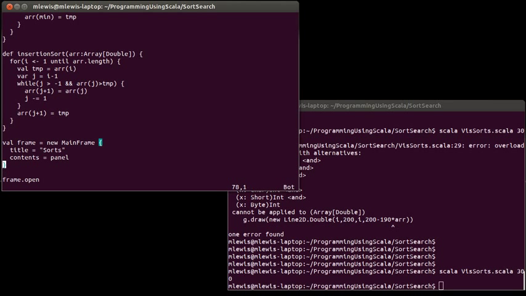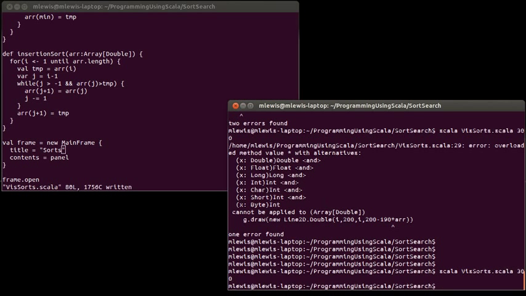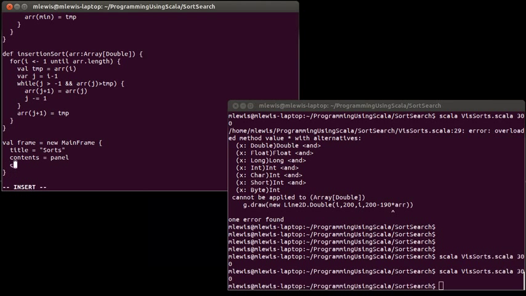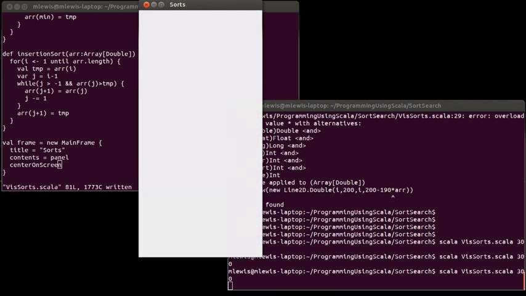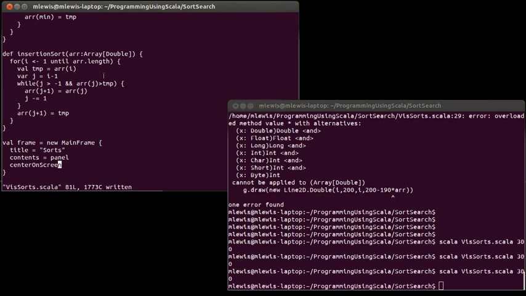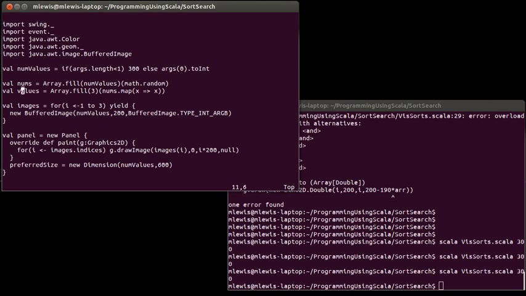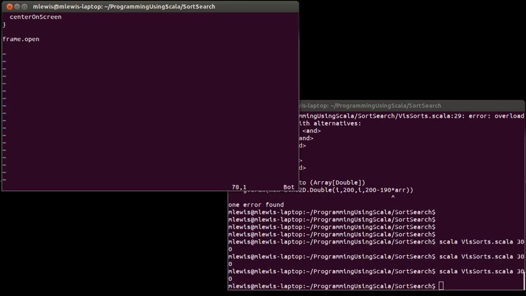Okay, so I have a frame and I give it the panel and I open it, and if we run this now, it opened way over to the side. I'll need to do a center on screen so that you guys can see it better. But of course it doesn't do anything yet because I'm not actually calling my sorts at this time. And we can fix that. I have my three arrays, values, up here. So I want to call bubble sort on values sub 0, min sort, and insertion sort. And this will be on values sub 1, and this will be on values sub 2.